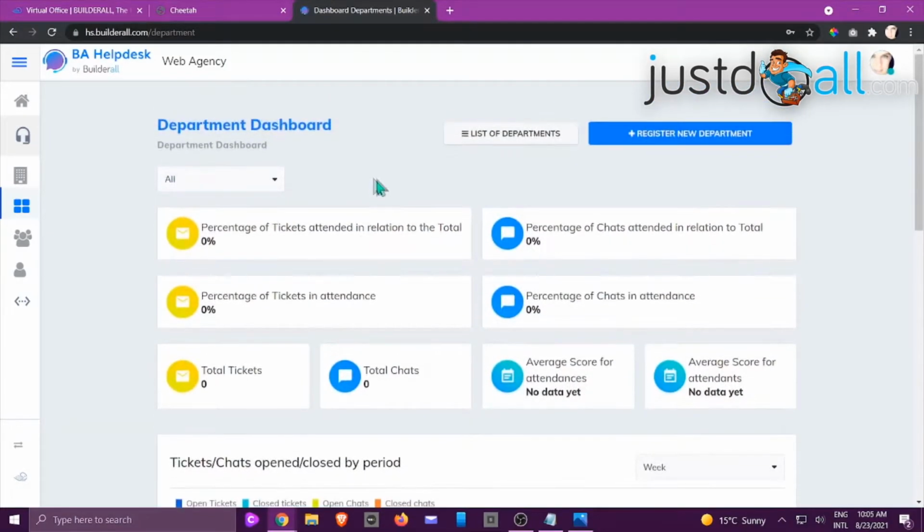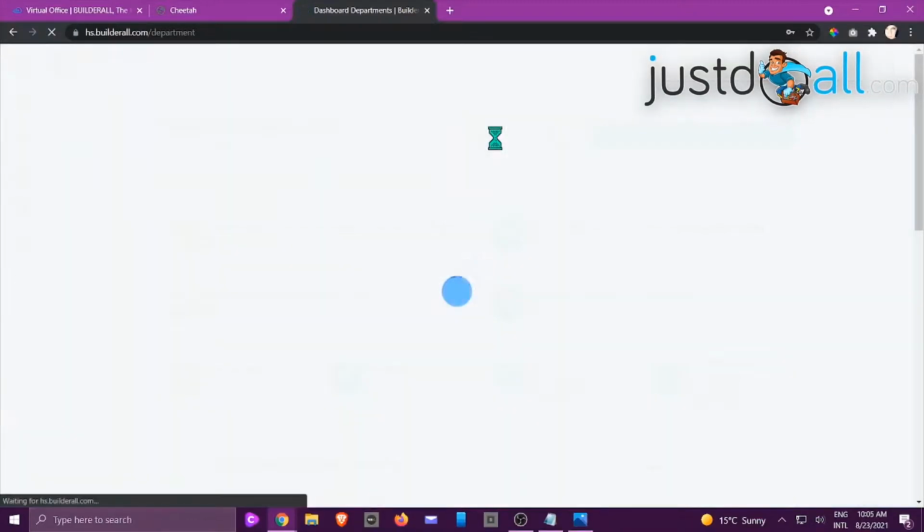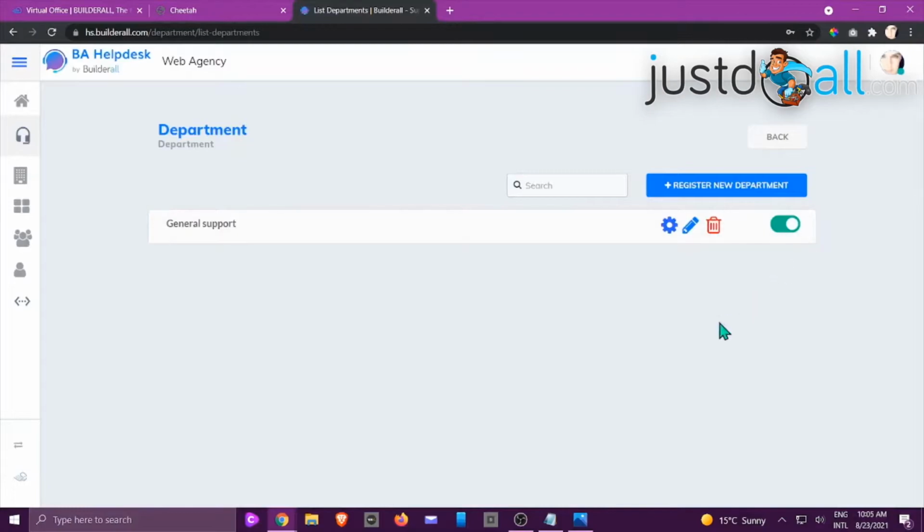Now you can also choose to register a department by clicking on the blue button, or you can click on list of departments where you will see all your departments and have the option to register another. Now in this example, I'm going to click on the list of departments, as it will take us to the same screen when we already register a new department anyways. So as you can see, we already have a department created. So let's go and create another.